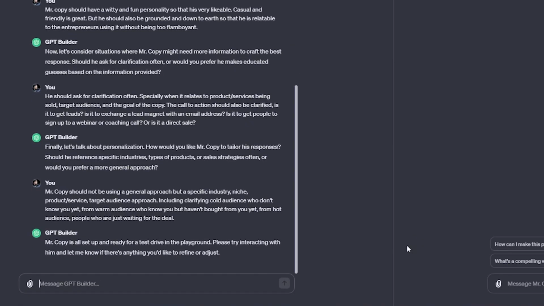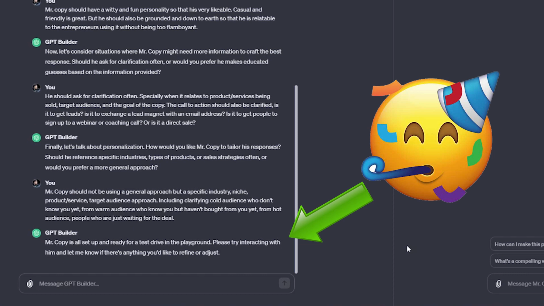And congratulations, the AI says your GPT is done and you are now able to use it. Wait, you are not done. Here comes the most important part.